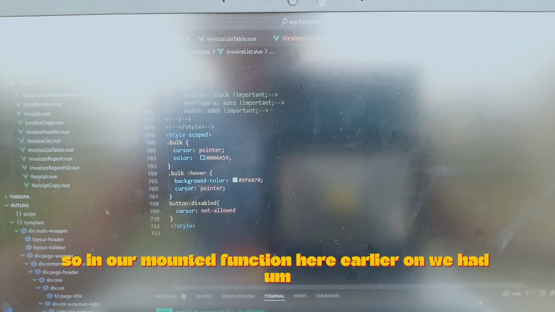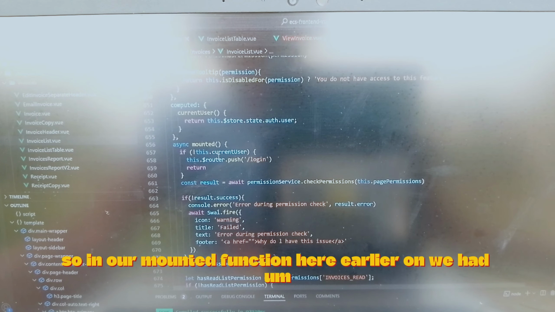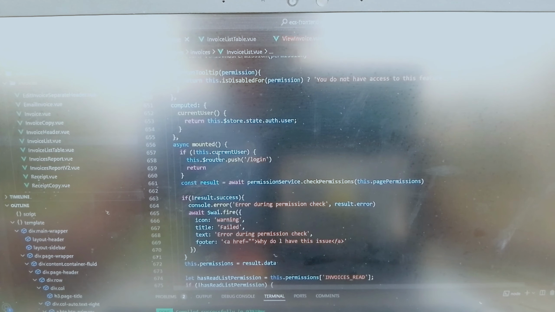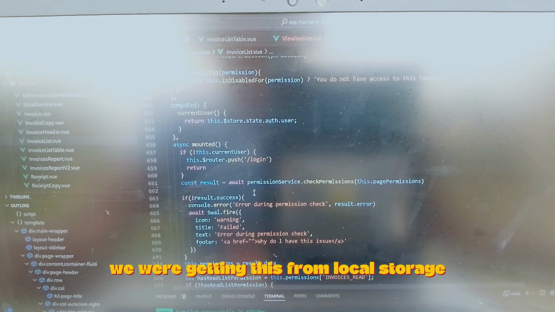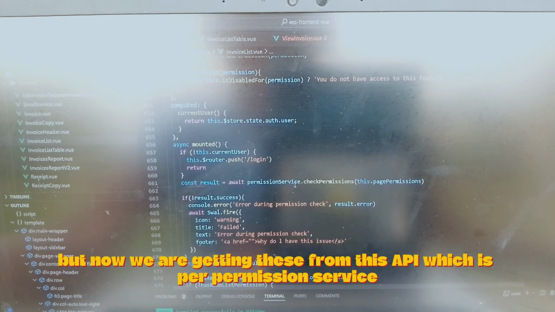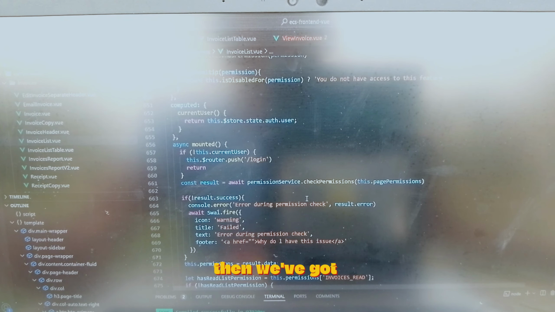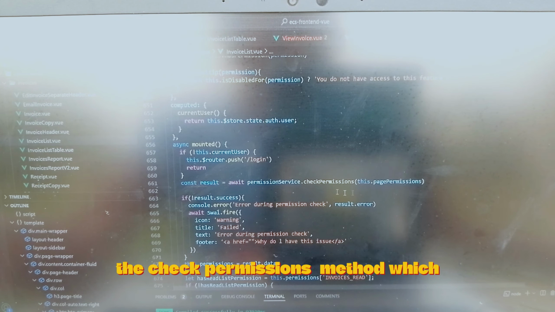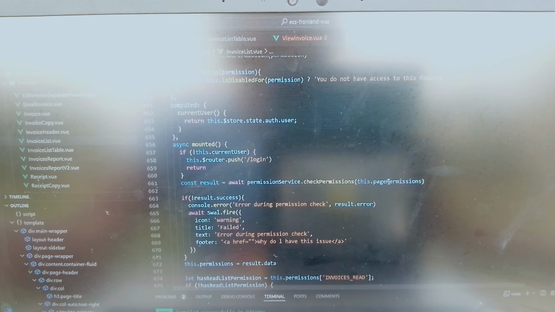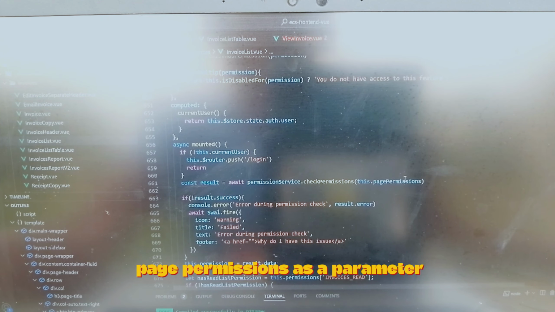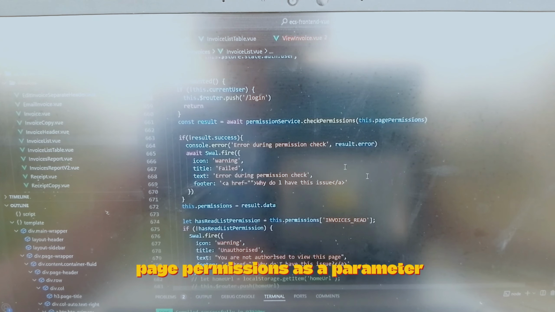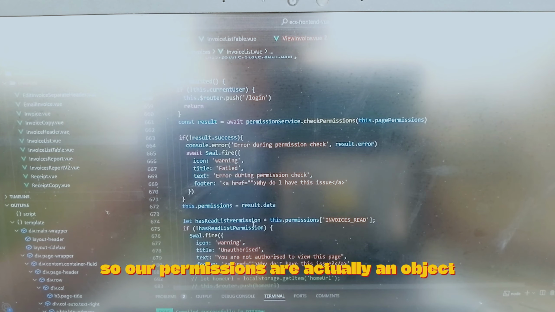And then in our mounted component here, earlier on we were getting this from local storage, but now we're getting this from this API service, which is permission service. Then we've got the check permissions method, which takes page permissions as a parameter, and then we get the result, and then we pass that result to these two permissions. So our permissions are actually an object.